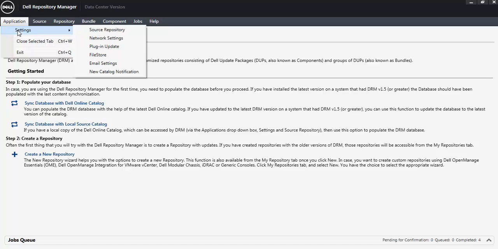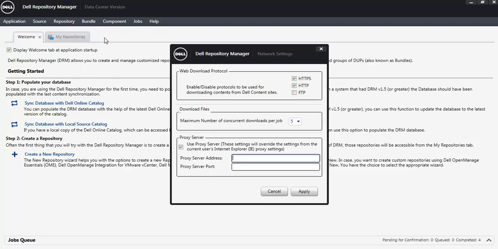Source Repository is where you would go to set a local catalog location if you want to utilize the local catalog instead of going to the Dell site to get your catalog. But an important setting is the network settings. In here, you can see that we can configure which web download protocols Repository Manager will use. If your company has disabled FTP as an option for downloading files, you can disable FTP here so that Repository Manager does not utilize that at all.